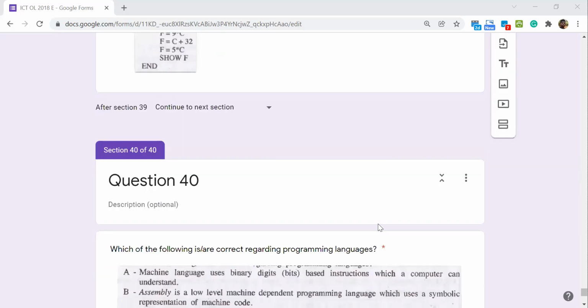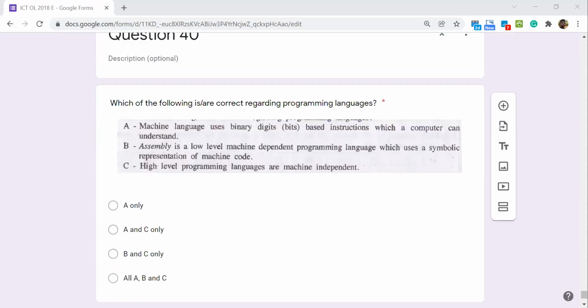Okay, let's look at the last question. That is question number 14. Which of the following is correct regarding programming languages? Right. Now, when it comes to programming languages, we usually talk about machine language, assembly language, and high-level language. Right. And machine language uses bits, zeros and ones. And that's what computers can understand.